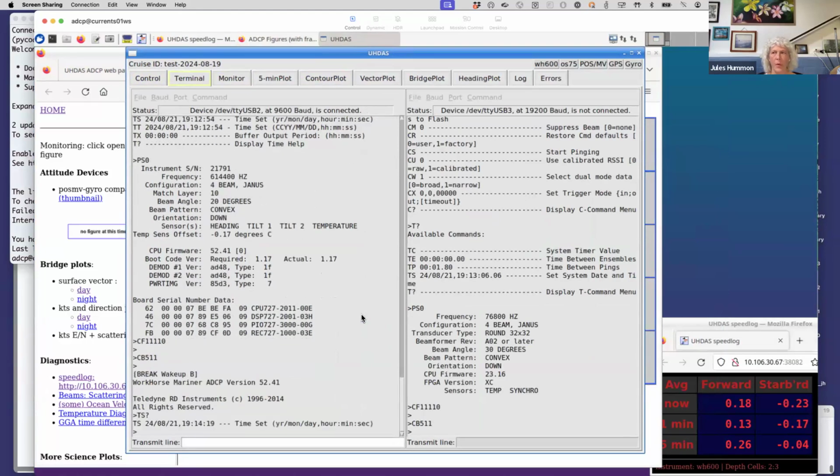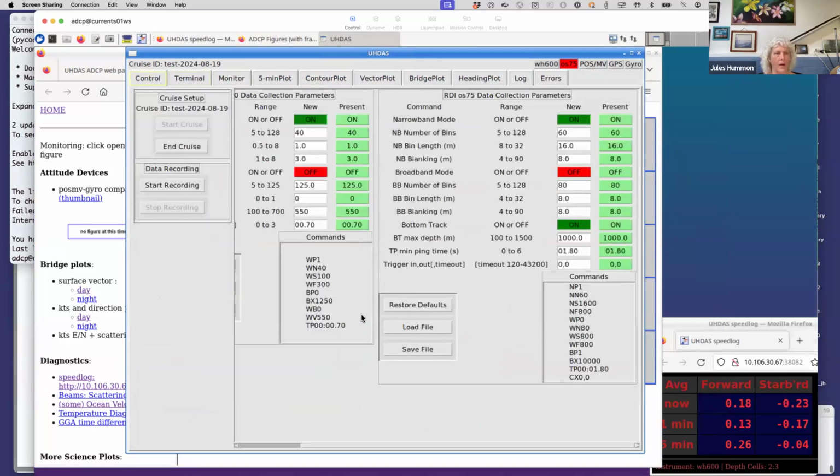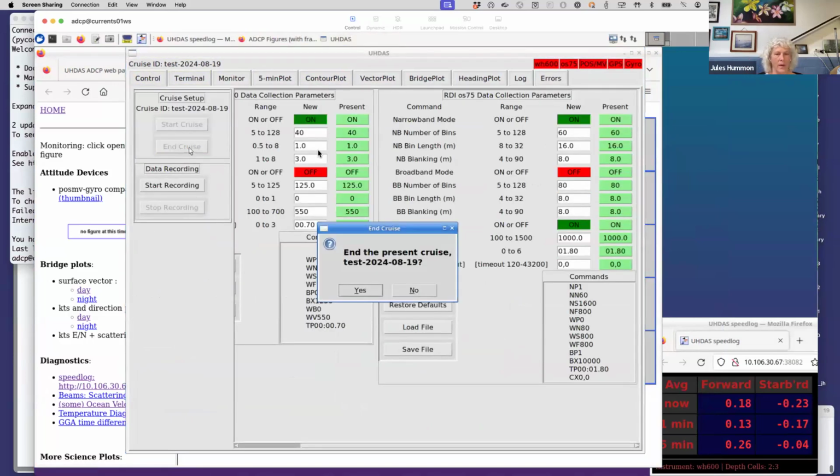Blink, blink, wake up. The wake up is pretty fast. It just sends a break to the instrument. Okay, and then now we want to end the cruise. End the cruise, yes.